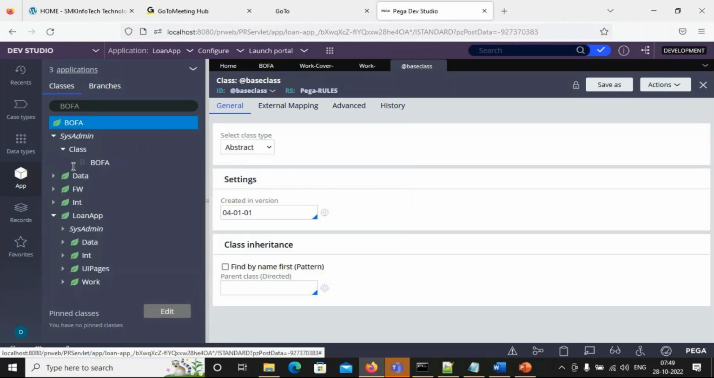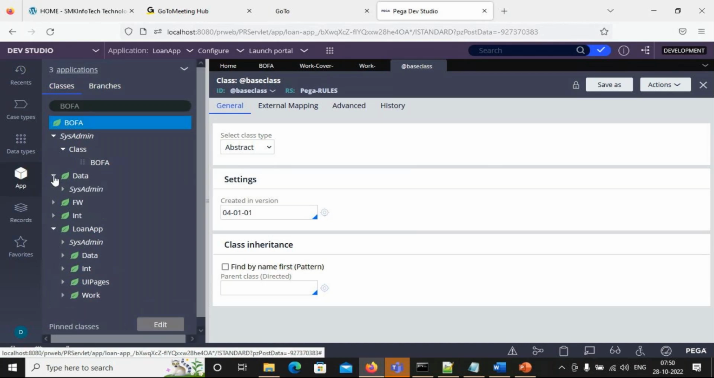Now if we talk about the same thing at the database layer. So I want to create some tables that are reused for multiple applications. So those things I'm going to keep inside the organization layer level, Data-, under the sysadmin category. If you expand the class rule, Organization-Data-.